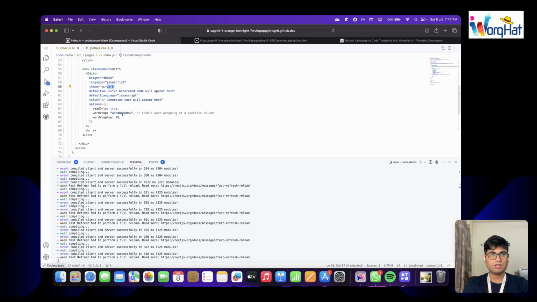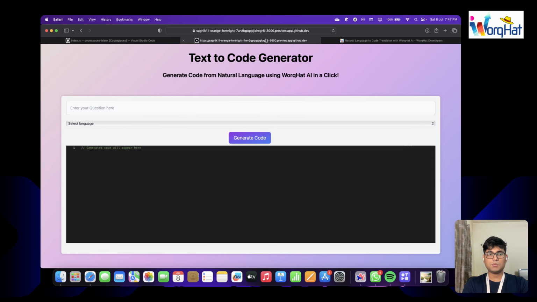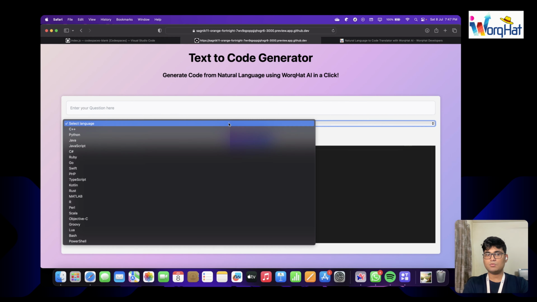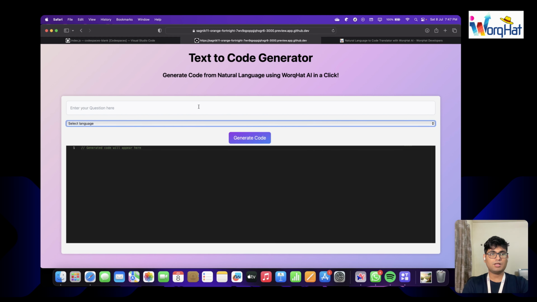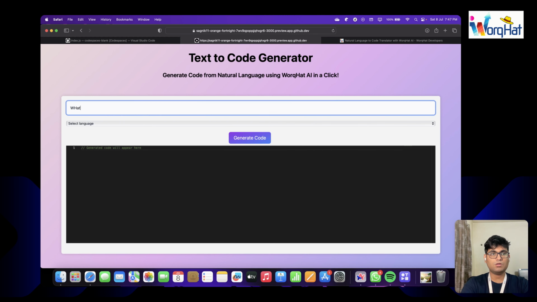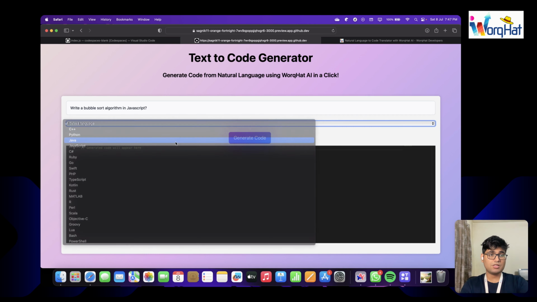So moving on, VS Dark, and we are back to our old code base. My languages are visible, my questions are available here. What is, write a bubble sort algorithm in JavaScript. So I can type anything I want to, but I can choose my language as well.